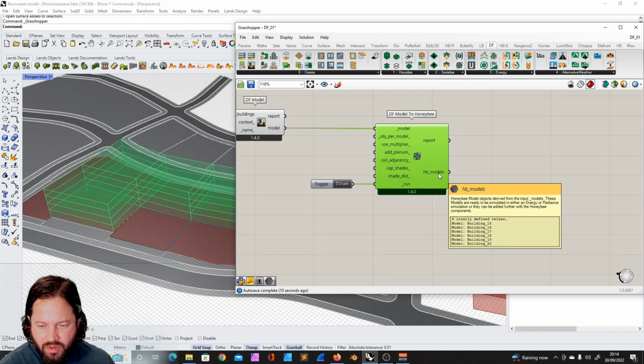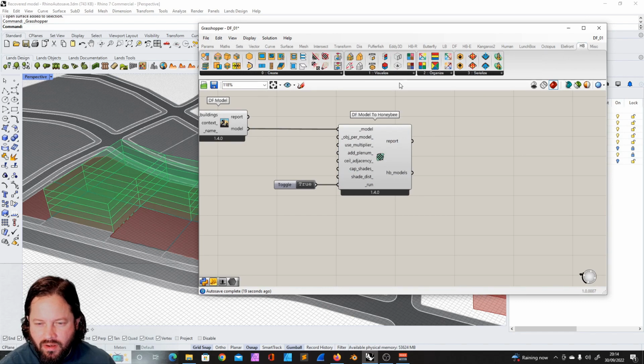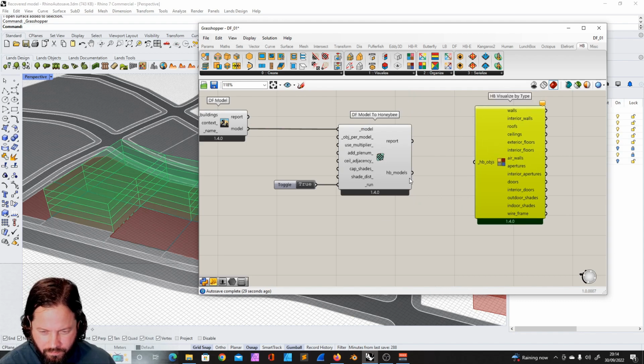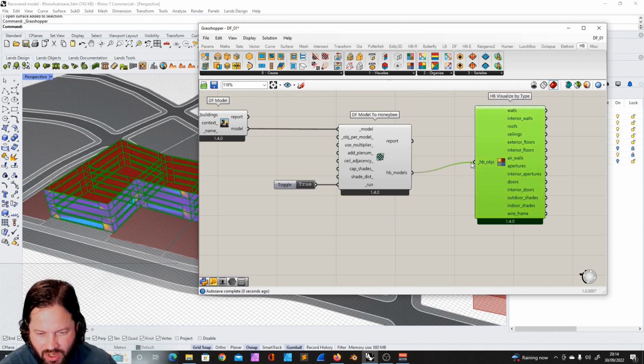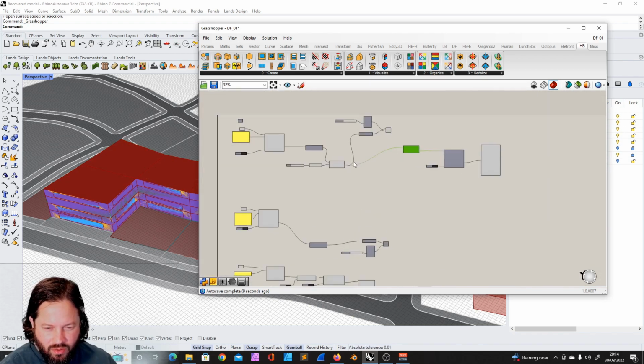So now we have Honeybee models, and with that we can visualize as we did it before. We visualize all, or we visualize by type. That's what we're gonna use, just to show you that we actually have all the components there. I'll turn this off. Let's see what else we need to turn off.